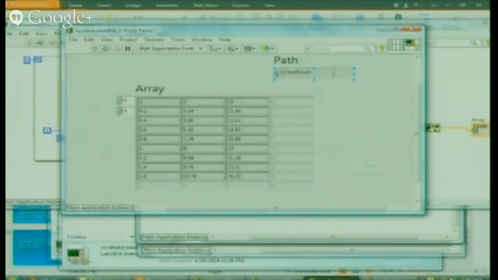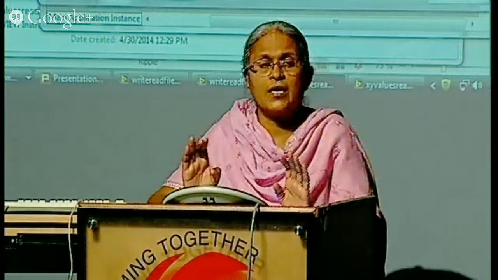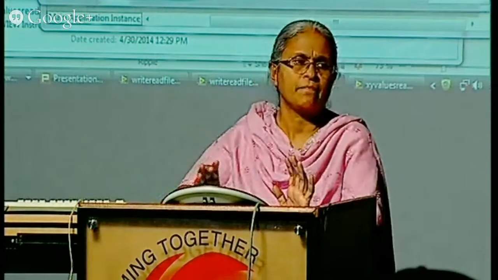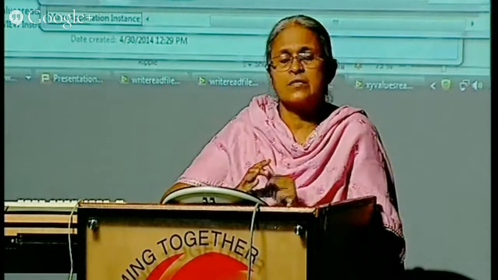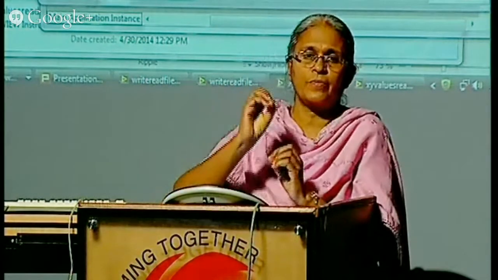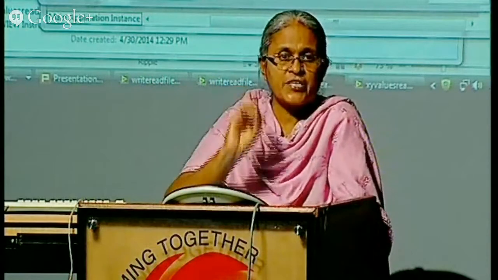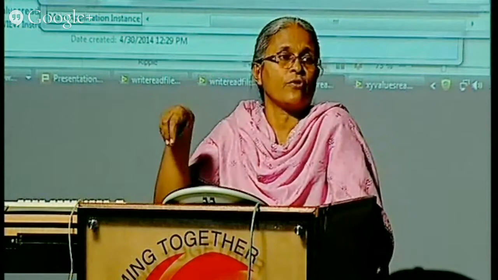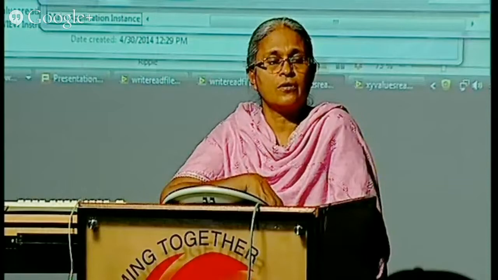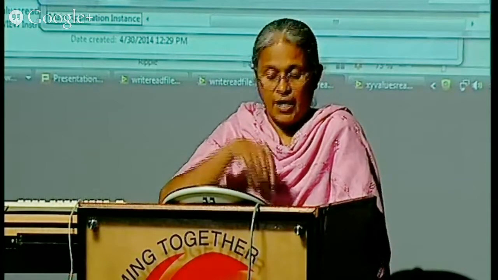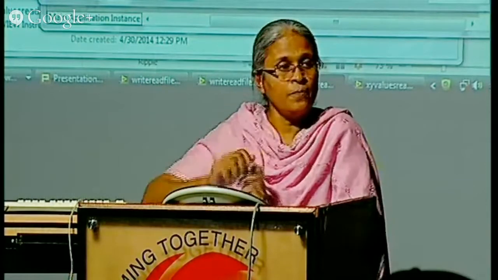G test4.lvm. Okay, I think with this write to measurement and read from measurement files, you can many a time do many of your activities. And if it is a specific file that you want to be kept as a spreadsheet file or a binary file or a text file, then you may go for the other options we have in the file IO function box. Okay. Any questions on what I have explained now?